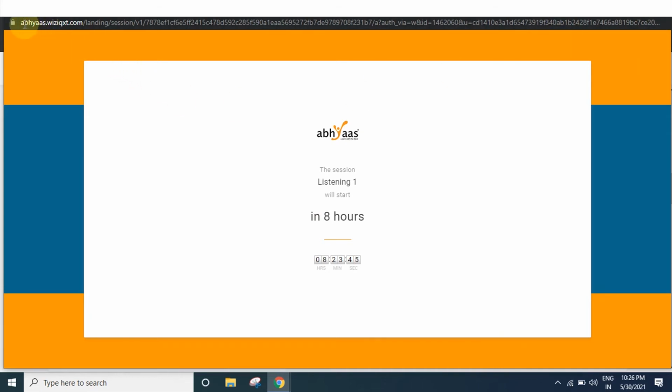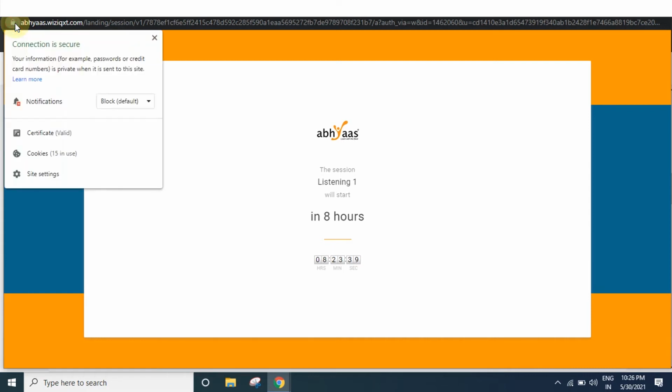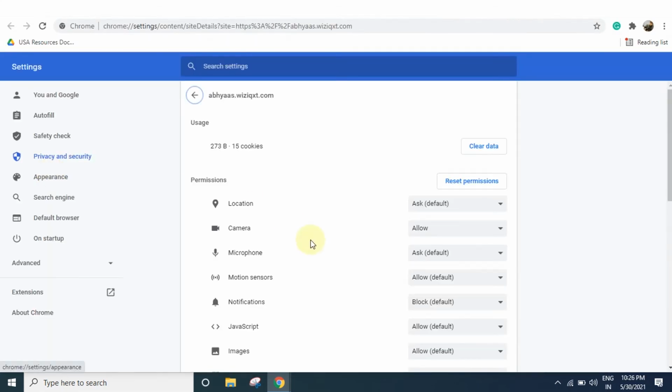After that, you just click on this small shop or lock symbol. Click on that, then go to site settings. Now I'm in the site settings. Here camera and microphone should be in allow mode. Camera is already in allow mode. Microphone, I'm changing it to allow mode.